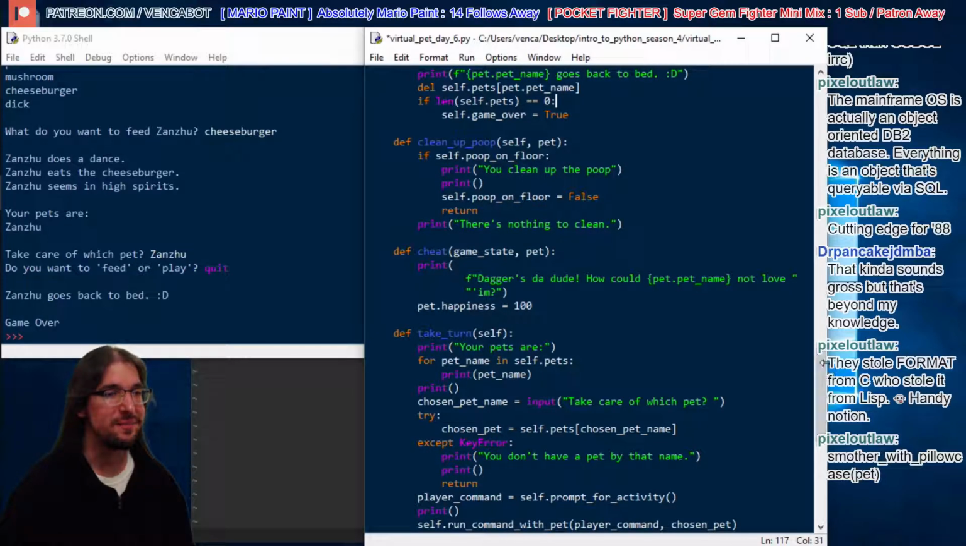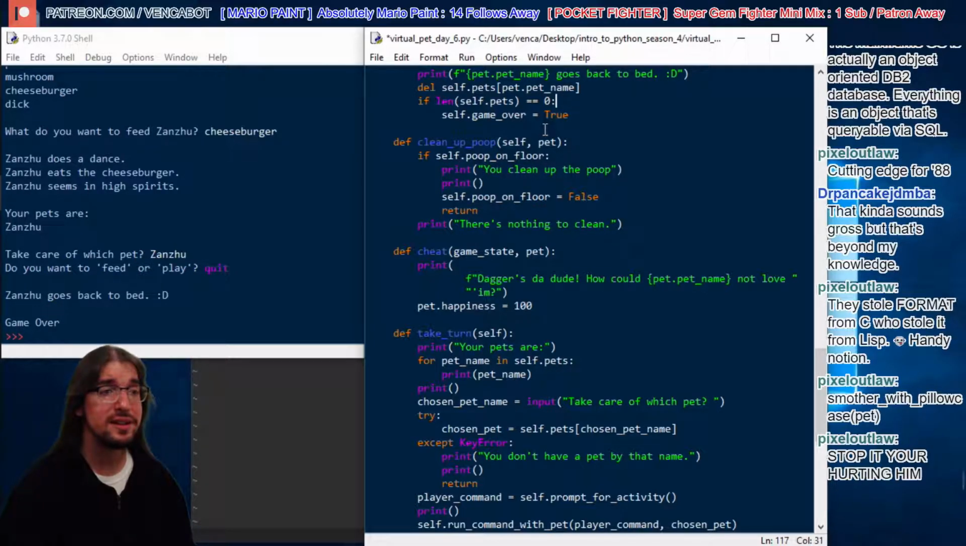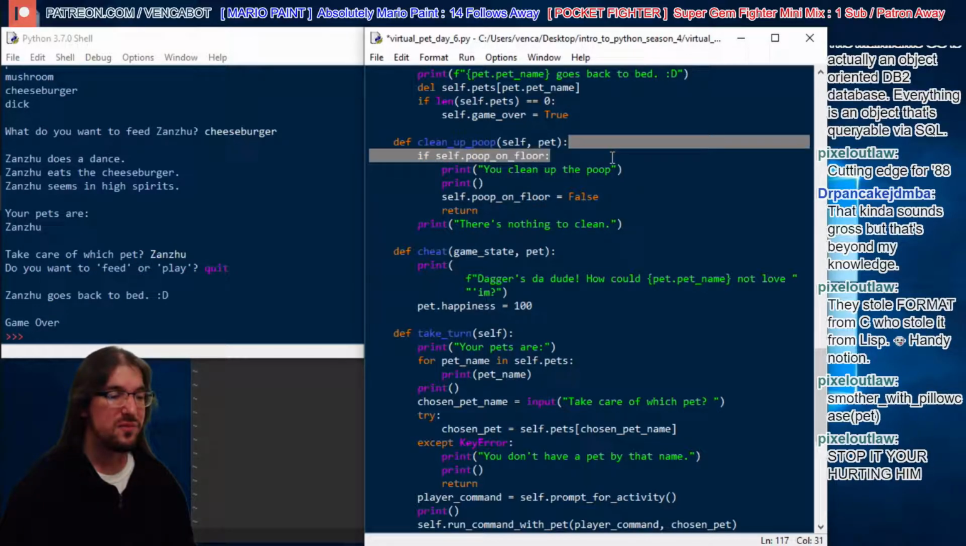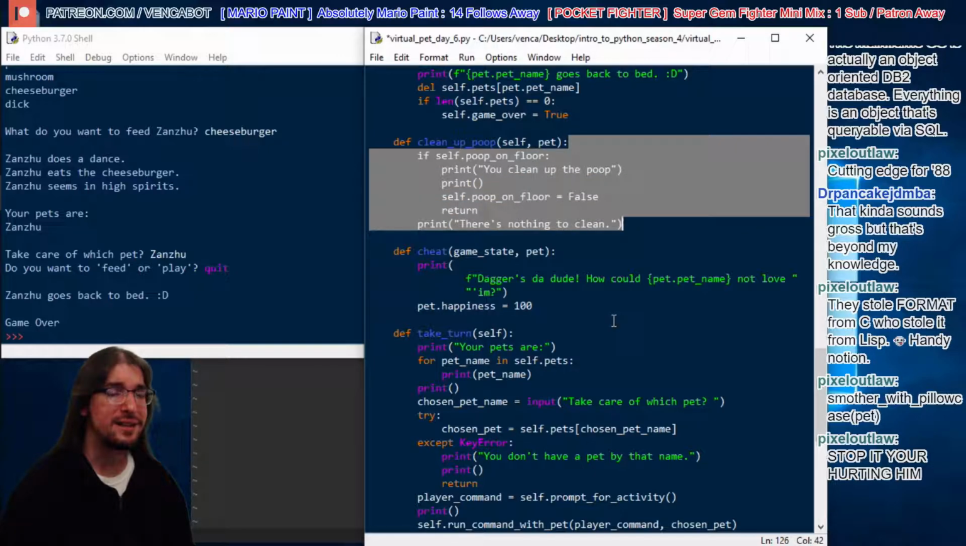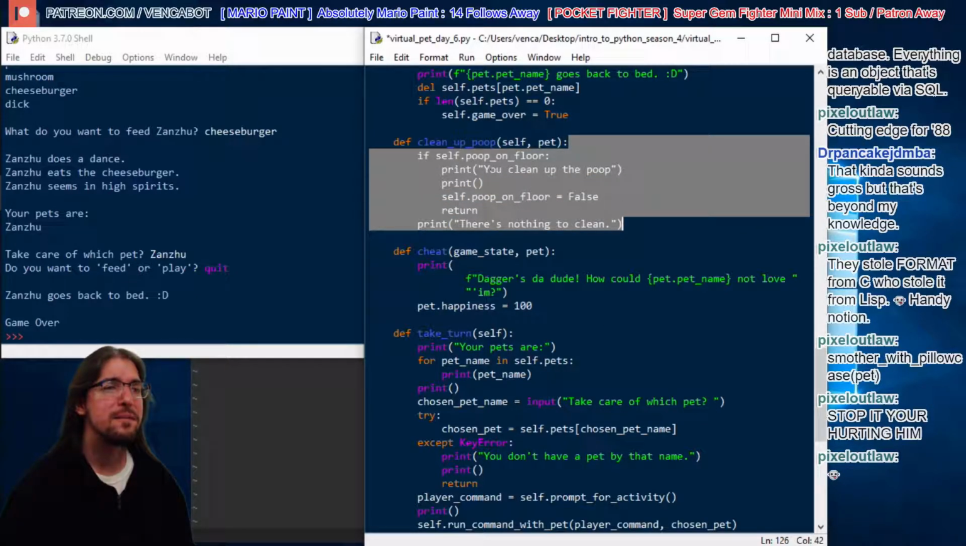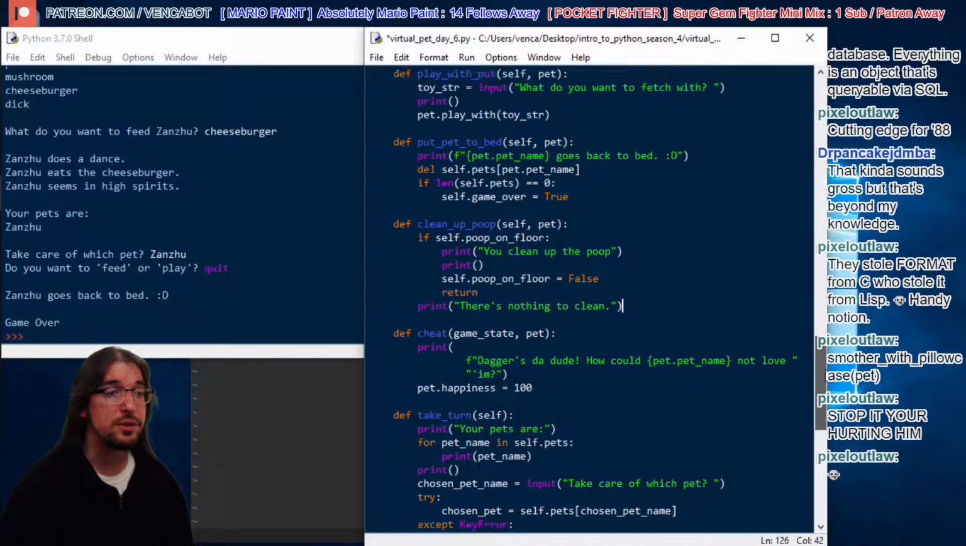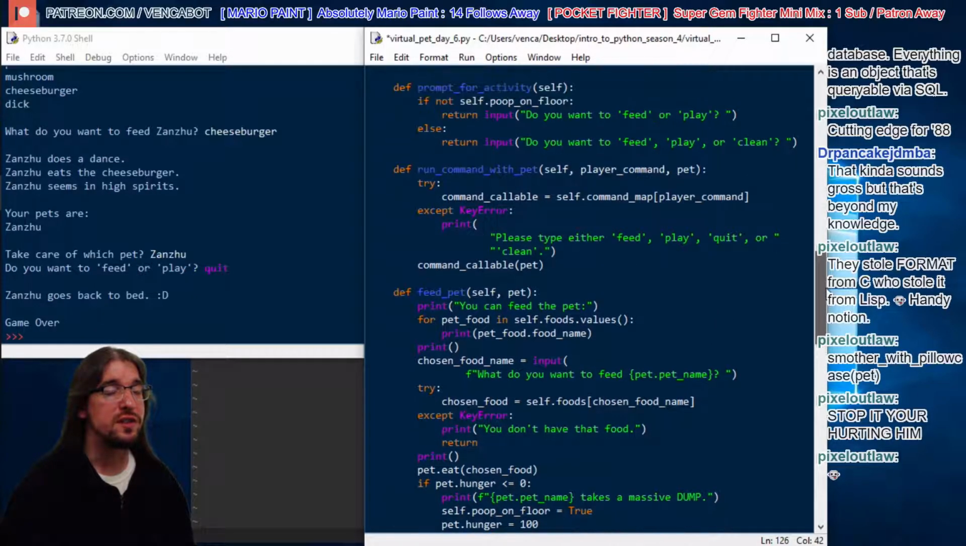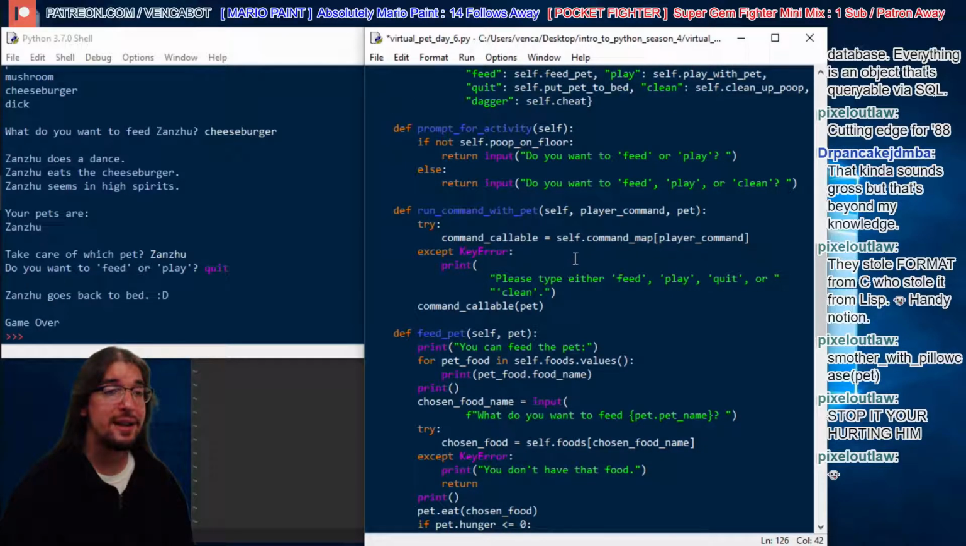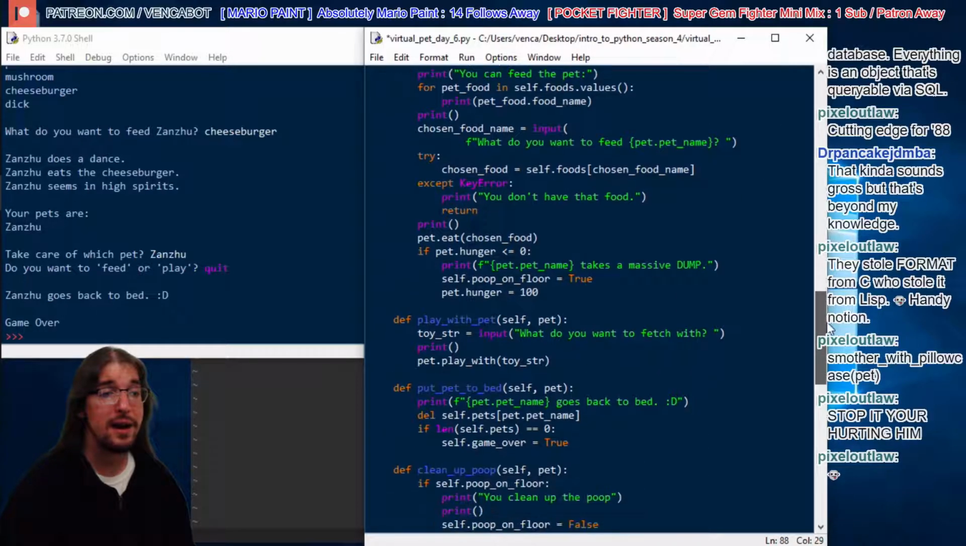And anything in between. We can clean up poop in our game, right? It requires this pet object, even though it never uses it. See this? It never uses this pet object. But we still use the pet object here, because when we run this method, run command with pet, it always requires a pet. Every command always requires a pet. So just to be uniform, we still use the pet argument there.